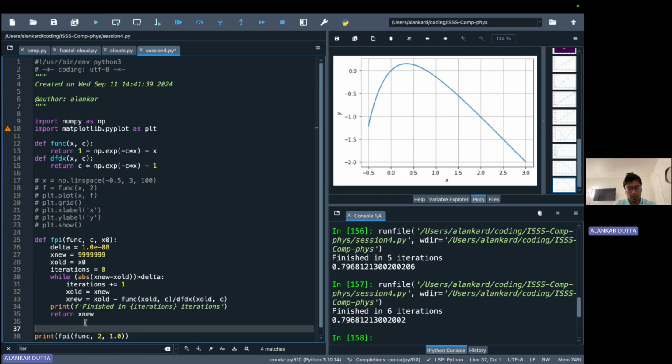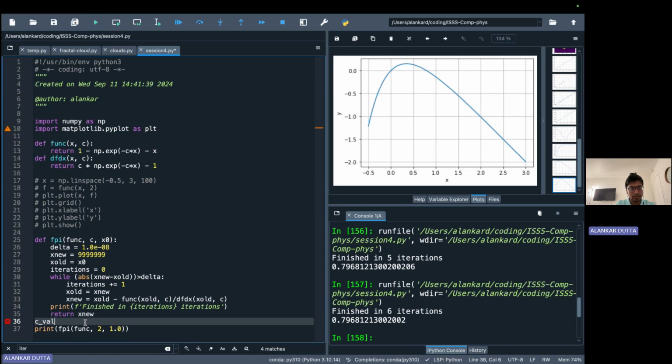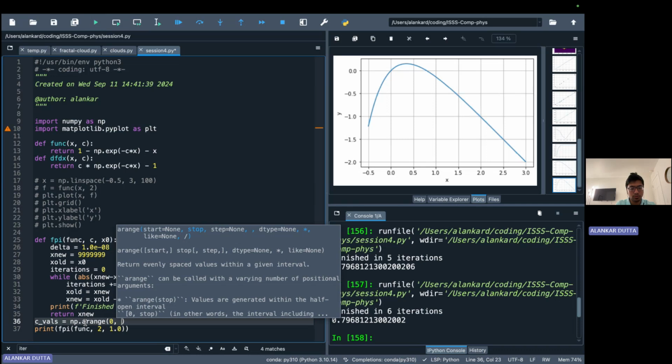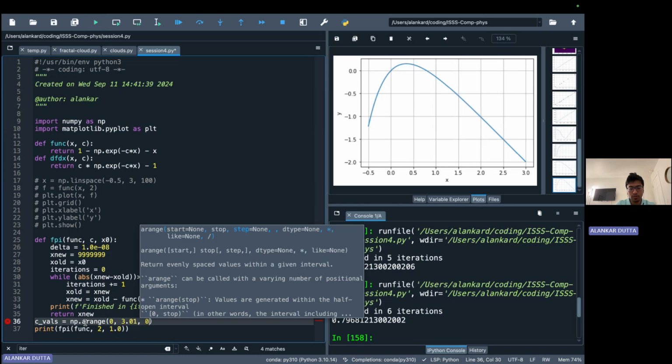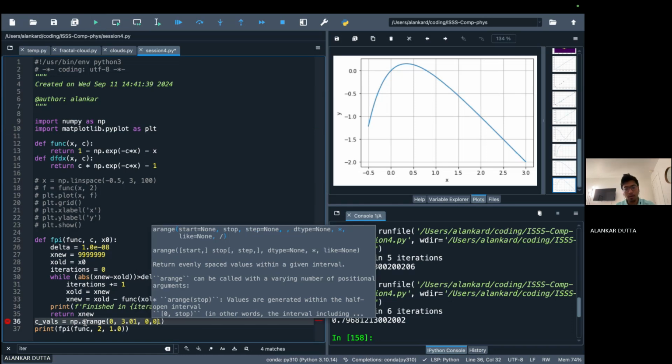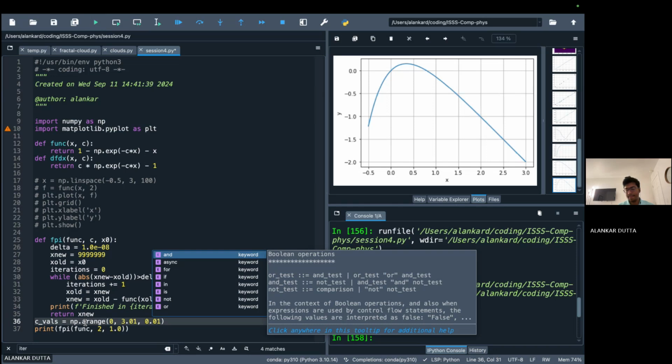What we are going to do is a for loop. Let's call c vals, np.arange from 0 to 3.01 in steps of 0.1. I think this is right. Let me just, yeah.